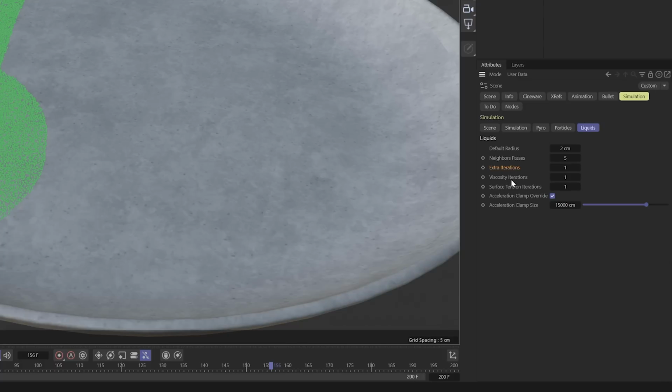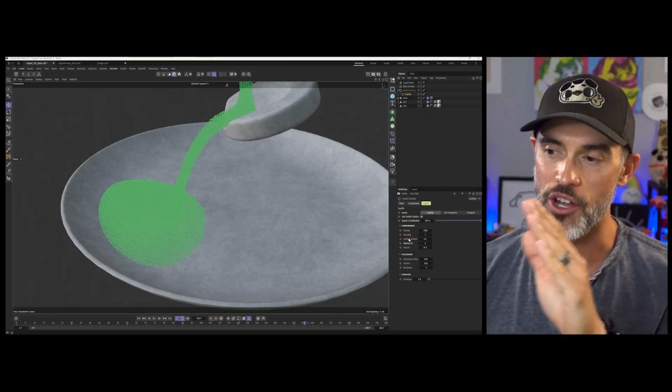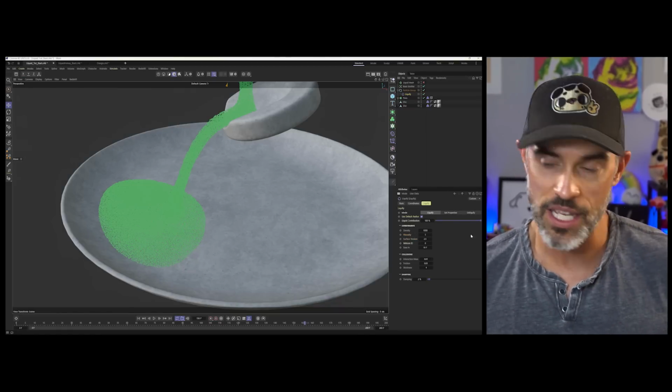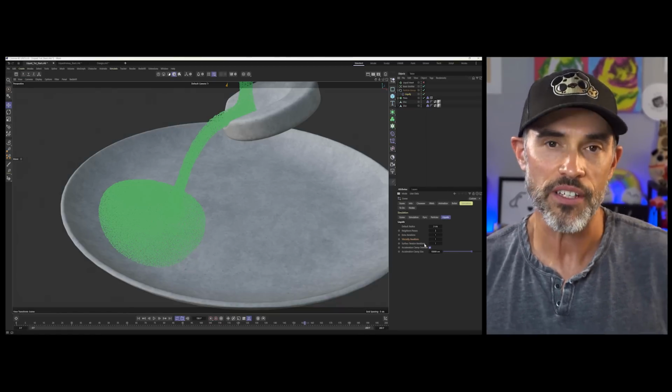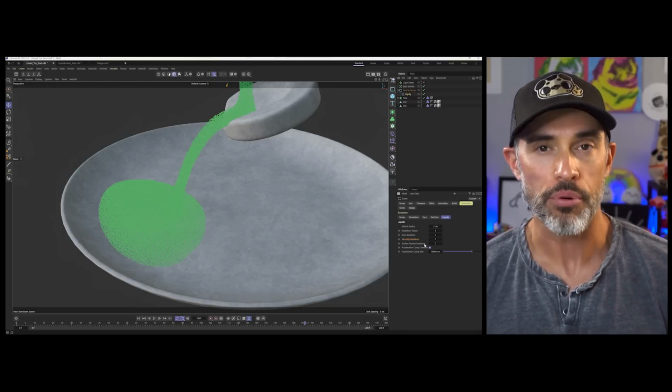Okay, so you might be wondering, this is what confused the heck out of me when I first started using liquids: what's going on with the iterations, and then what's going on with these settings here. So this is the overall strength of the viscosity and the surface tension. But in the scene-wide settings, this controls the accuracy or the quality of those properties.